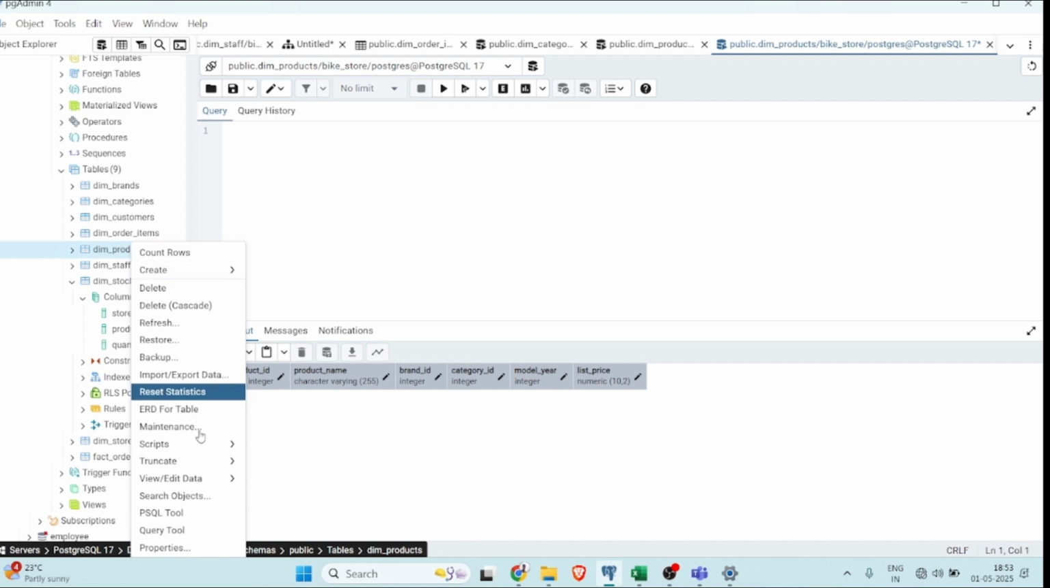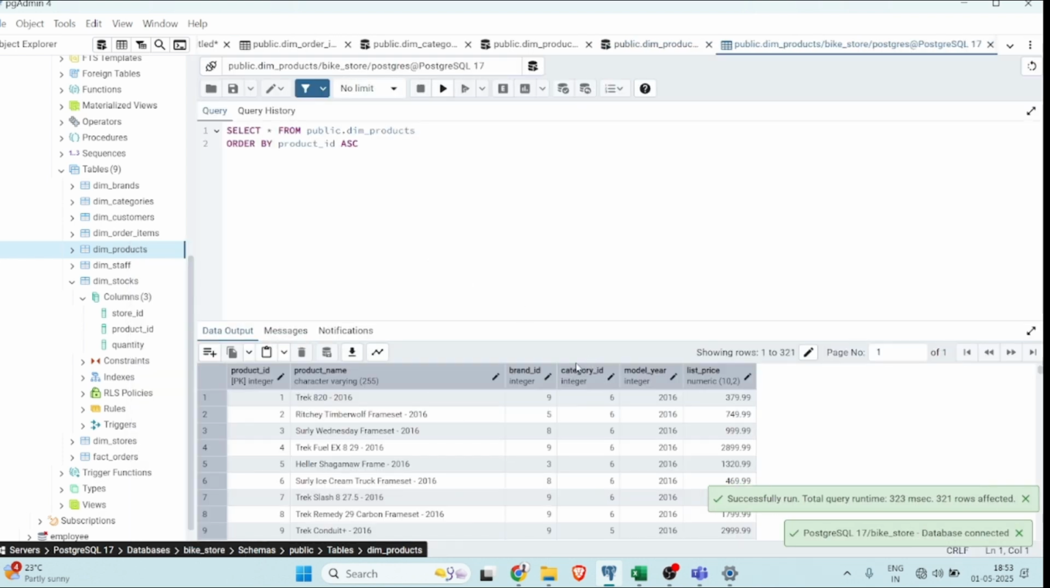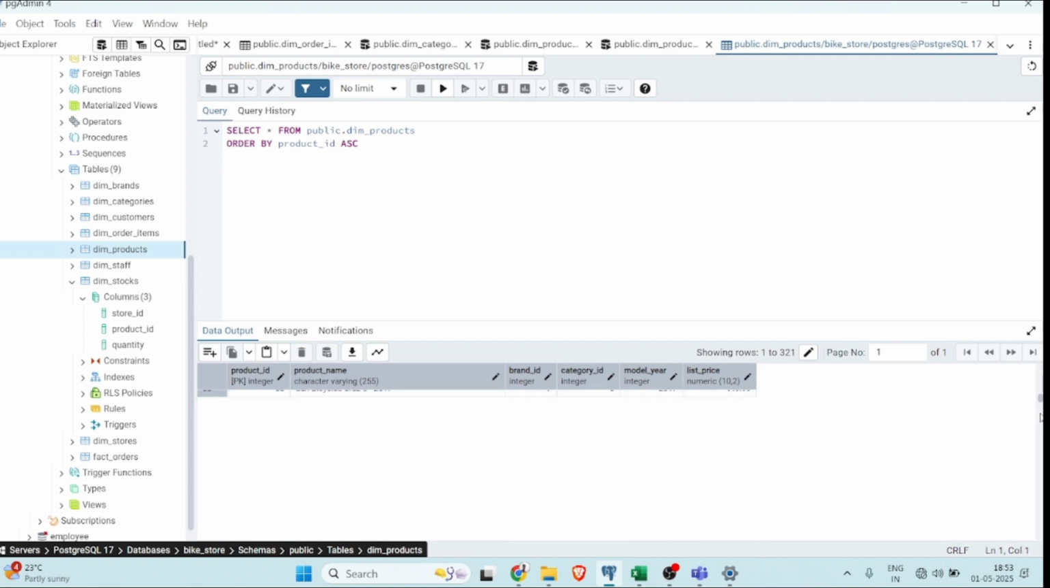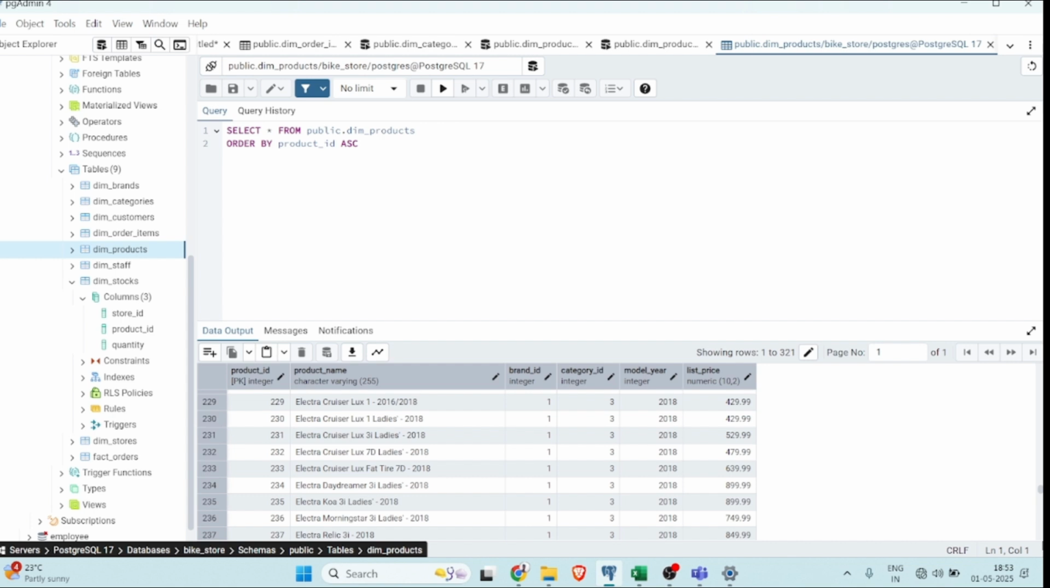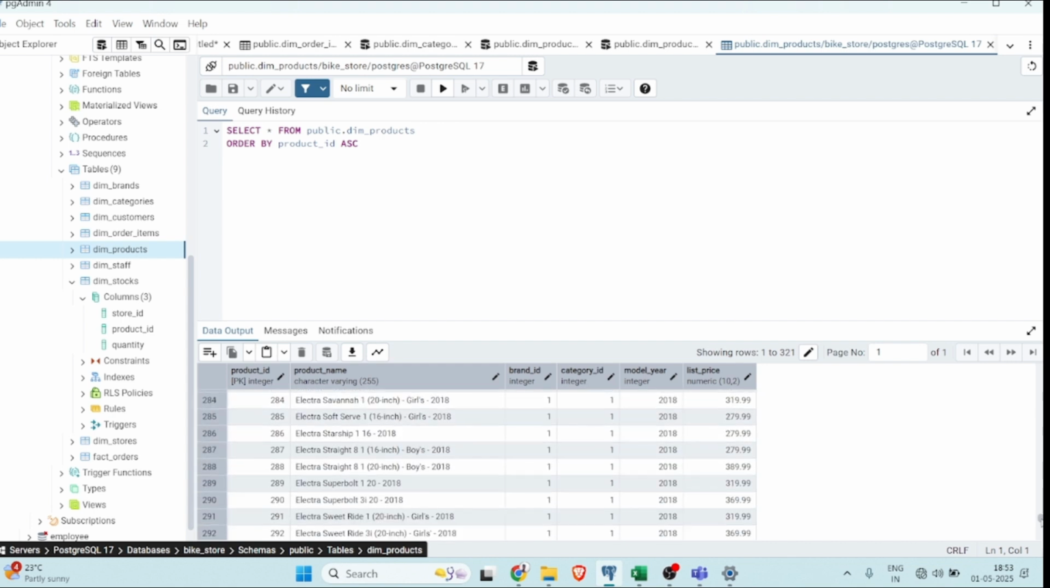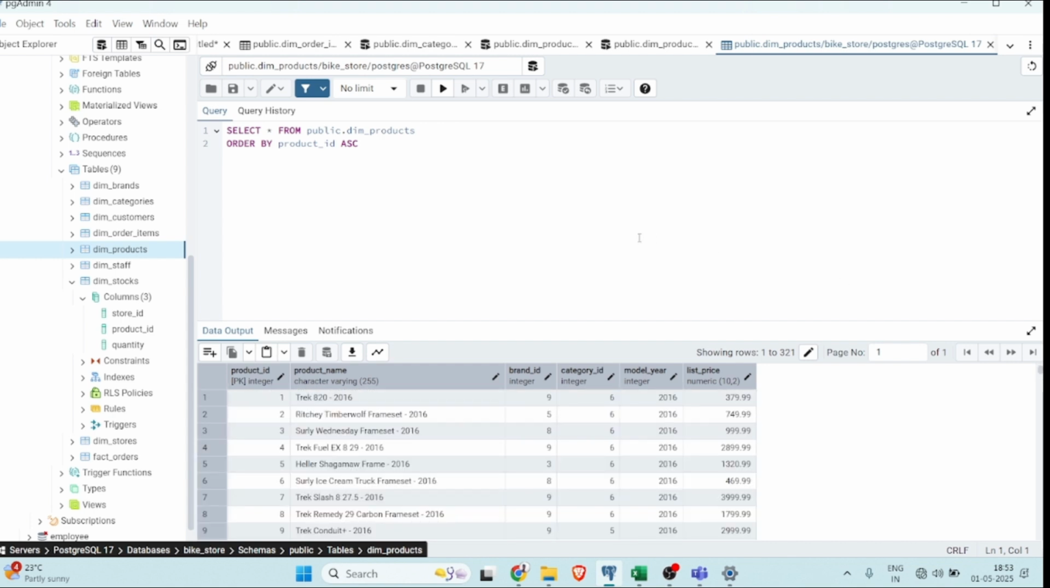Okay, go now and check all the rows. See, we have data inserted successfully, all the data which we have in Excel. So all data we inserted successfully. This way we can insert the data, or we can use insert queries.